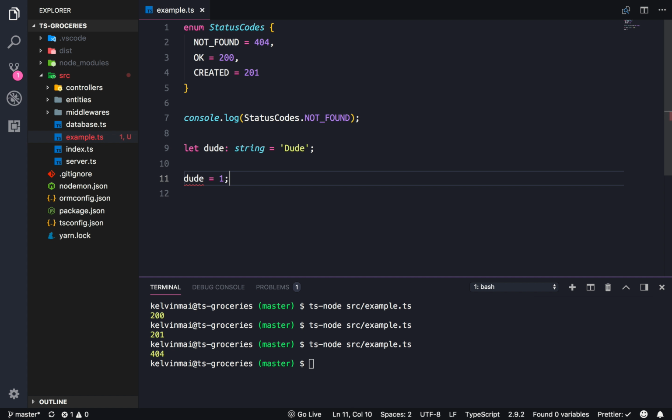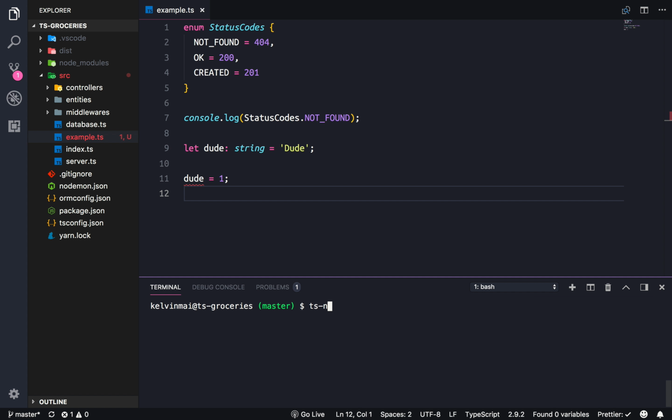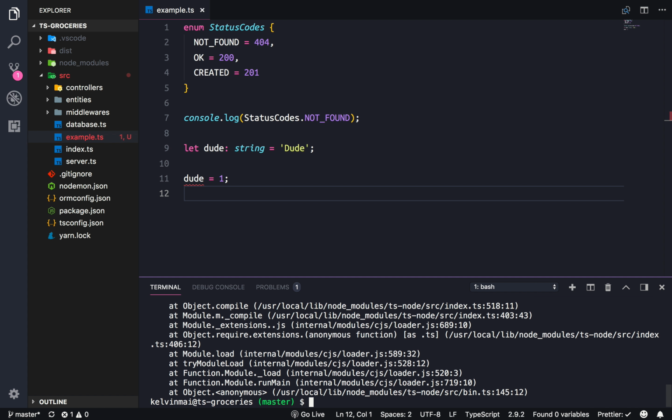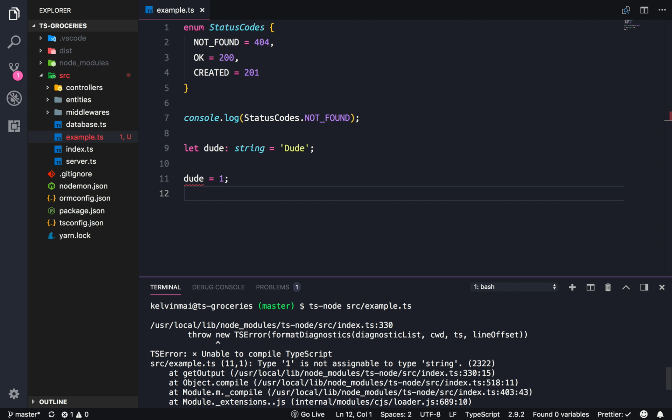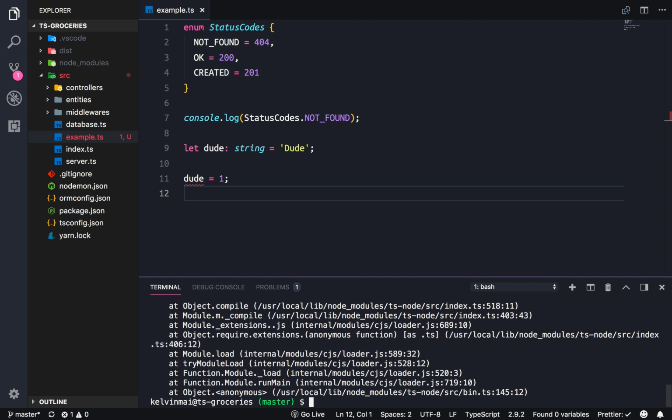But if you're not using Visual Studio Code, and something like Atom or Sublime Text, the compiler will also throw an error. So this should blow up. Yep, there it is. So TypeScript error is like unable to compile. Type 1 is not assignable to string. So yeah, this allows your code to be a lot safer.